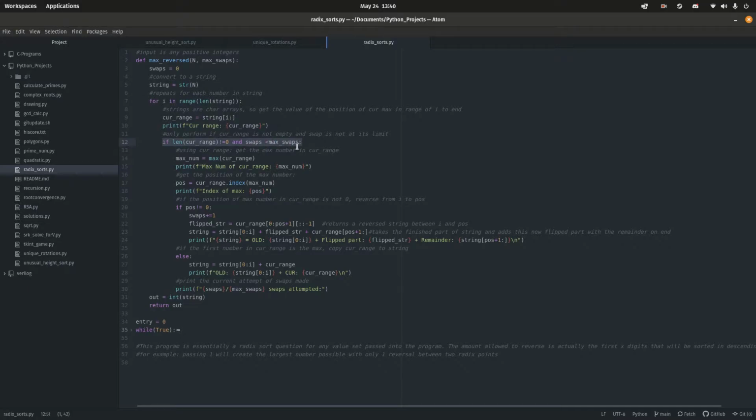If the max number of swaps hasn't been exceeded and the current range is not empty, meaning that you would just copy in the last number, then the max number becomes the max number of the current range, and we find the position of this number. If the position is not the first number, meaning that the first number is not the largest, you will flip every number from the first number up to that position.